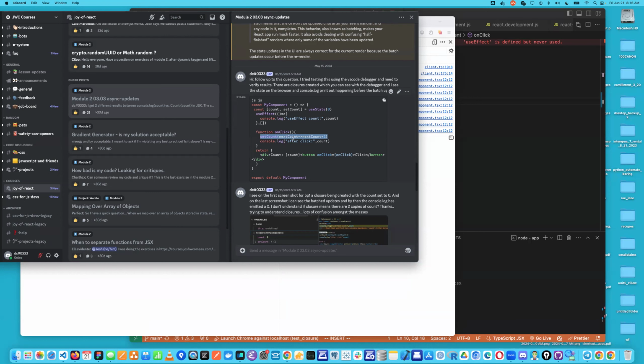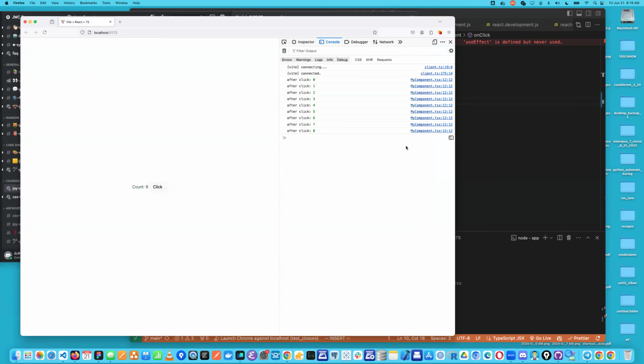And they should be in sync, meaning that every time I click, this count here will be updated, and my console.log will be updated, and they should be the same. If I click once, I should see count 1. I should see the display as 1. But that's not what happens. What happens is that every time I click, the display gets updated, but my console.log is always 1 behind. And so why is that?